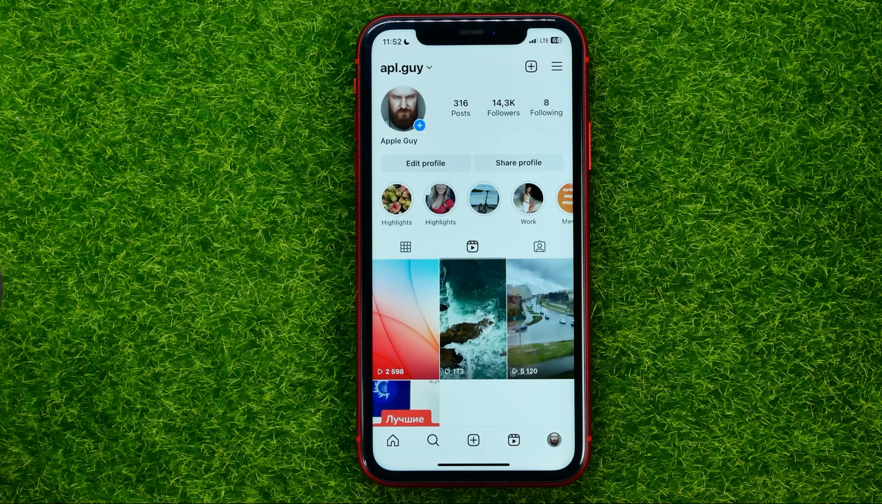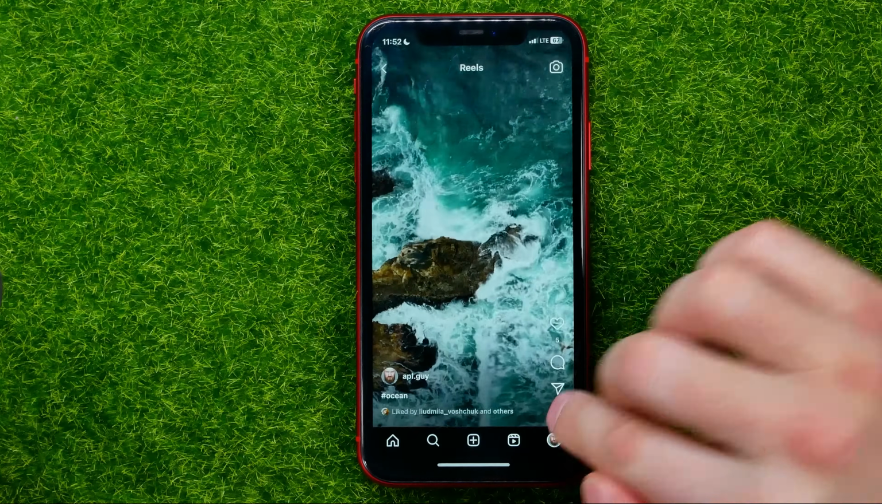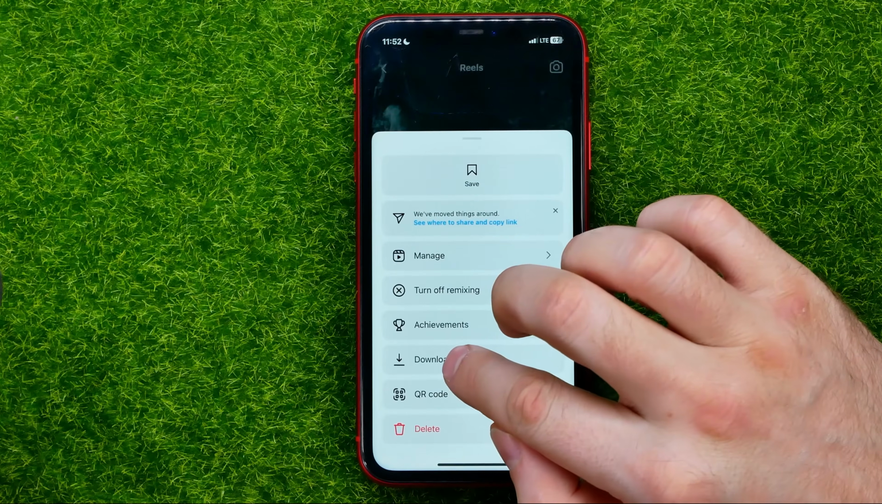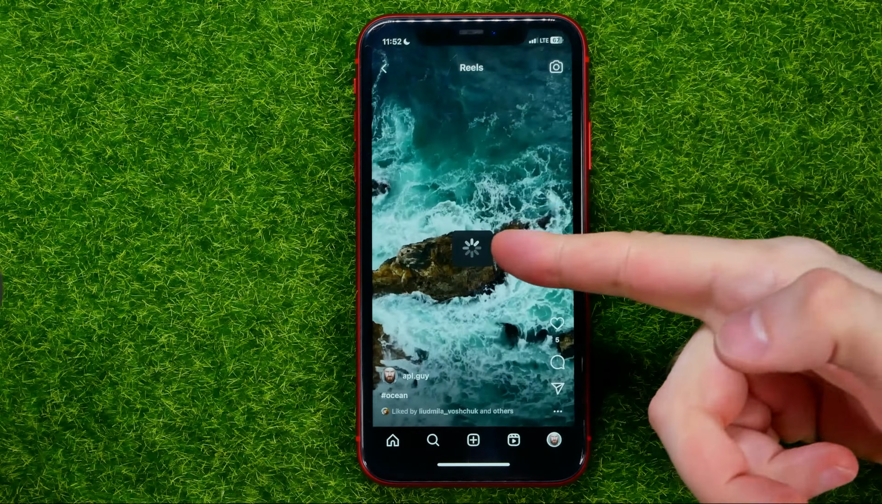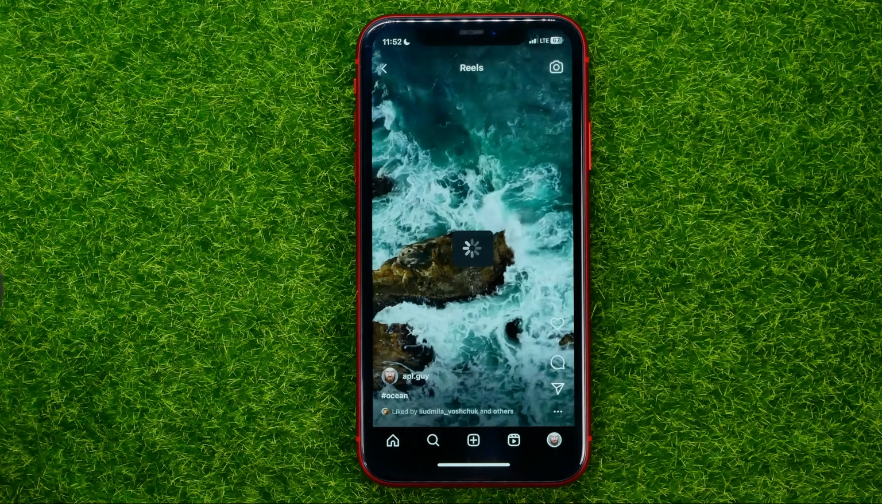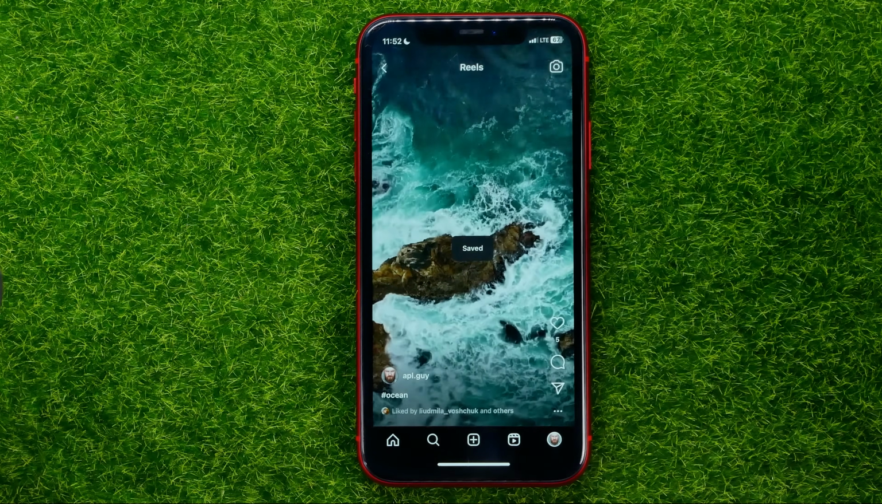Then, in order to save those reels to your camera roll, you should tap on the reel, then hit the three dots and then select download. The downloading process starts, and once it is done, that will save that particular reel to our camera roll.